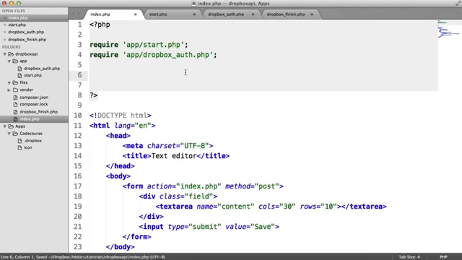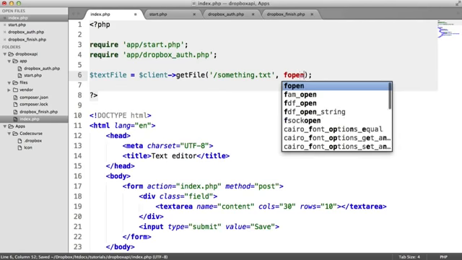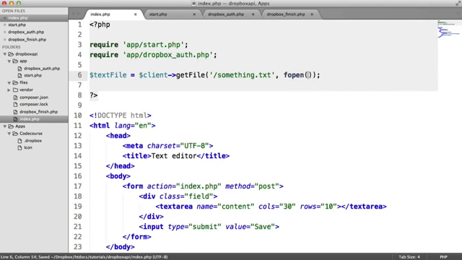In my case, all I'm going to do is I'm going to create a text file variable. I'm going to use my client to get a file. We've already seen this before. This is basically pulling a file down from your Dropbox account. We provide the name. And again, I'm hard coding this, but it would be entirely up to you how you implement the ability for users to name files.